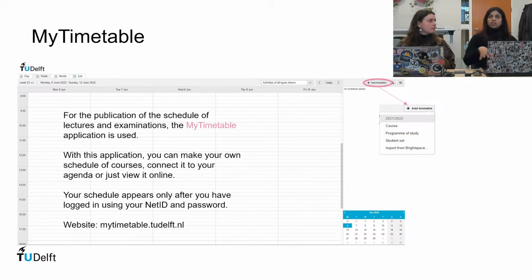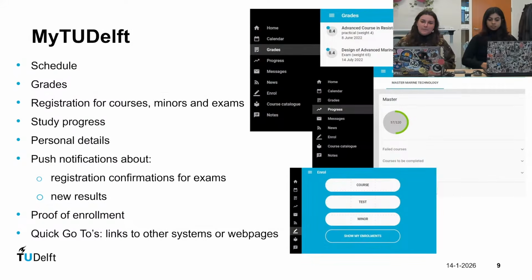So Brightspace is where, once you become a student, you pick and choose your courses and have access to lecture material. All this is not accessible from Osiris. No, you register for exams, you register for courses. Yeah, there, that is your progress. Yeah, that's from MyTUDelft. Yeah. Exactly. Okay, I hope that answered your question. If not, please feel free to let us know in the chat.